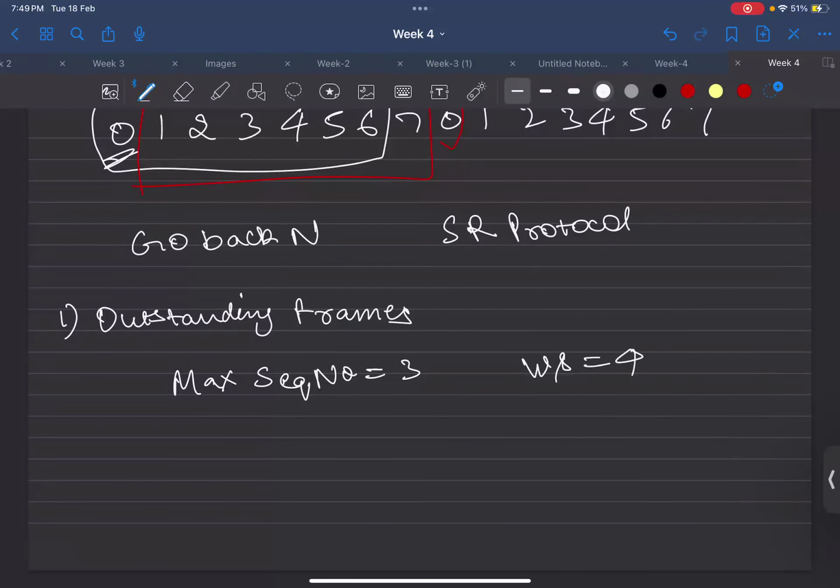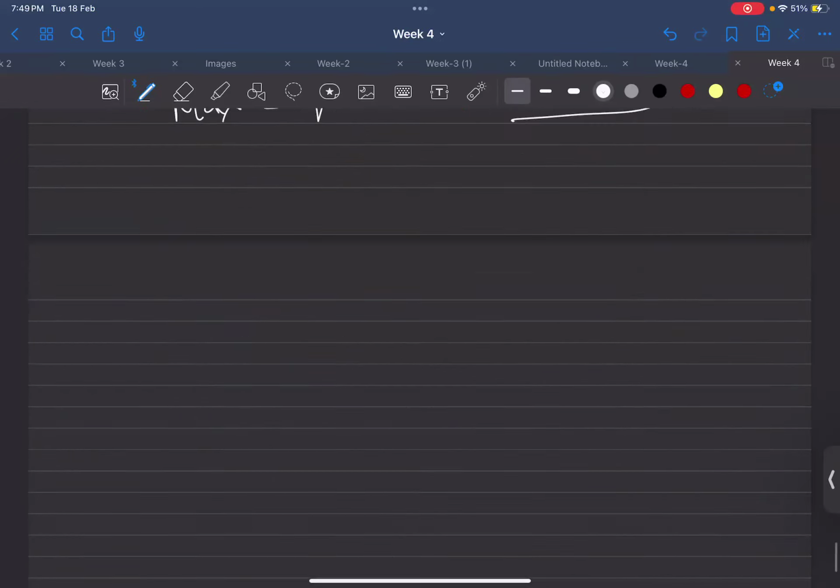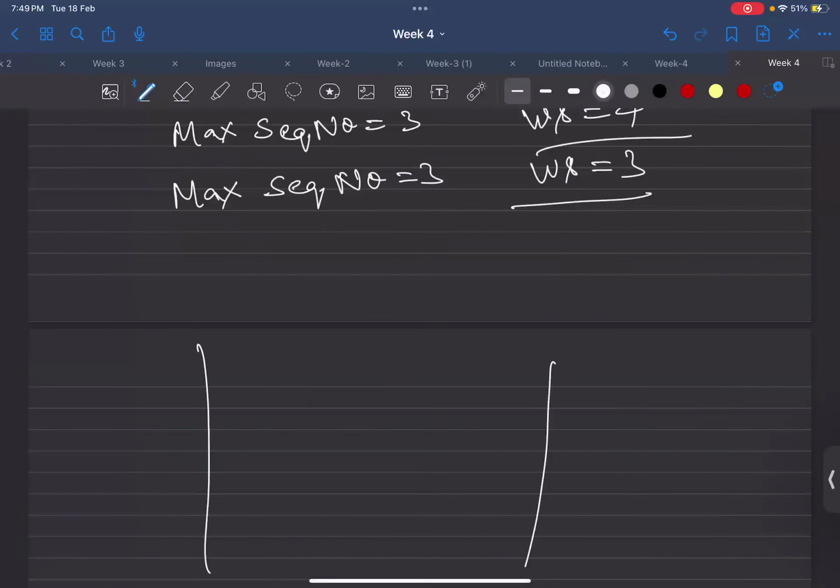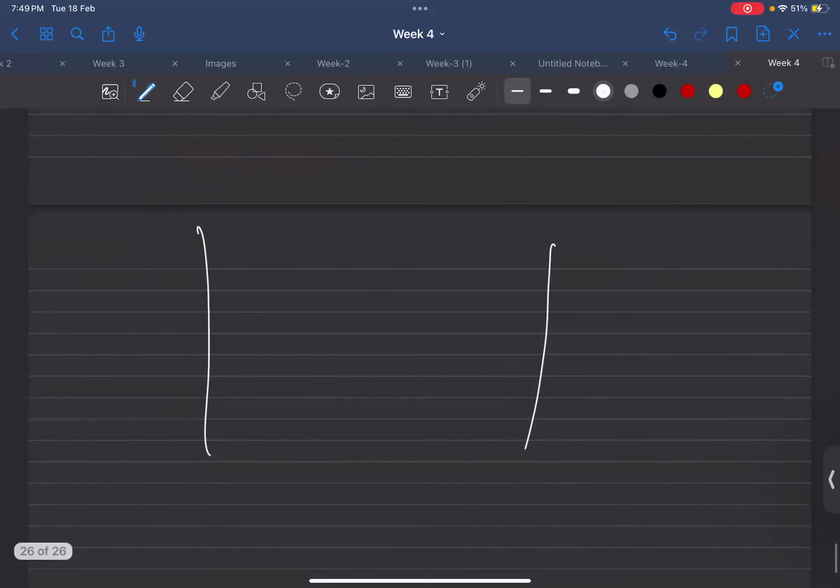There was an example given. If I have max sequence number equal to 3 and window size equal to 4, is it correct? Or max sequence number equal to 3 and window size equal to 3, is it correct? Window size 3. What was the issue with the above one? Duplicacy happens with size 4.